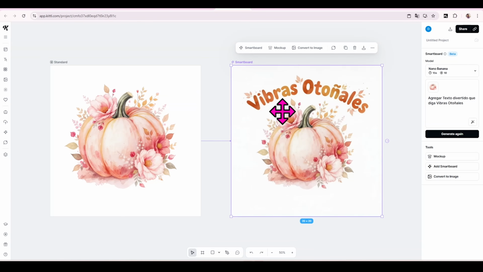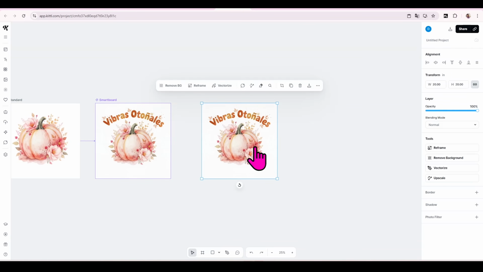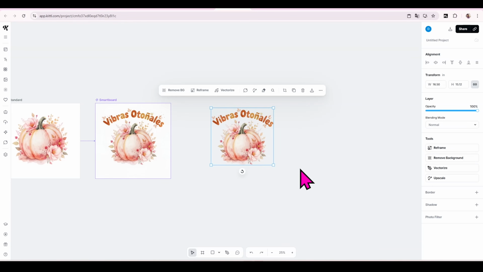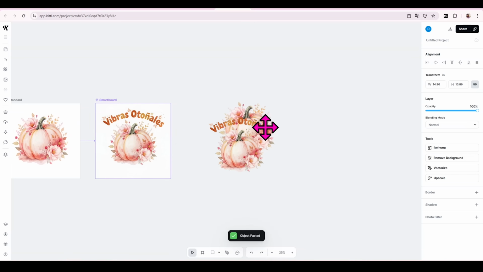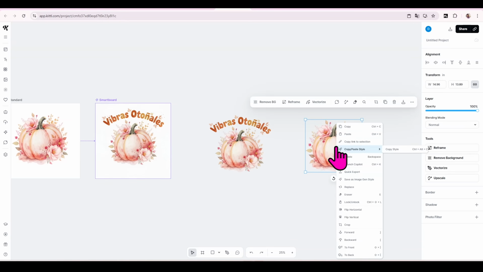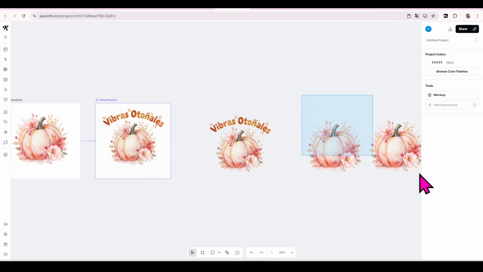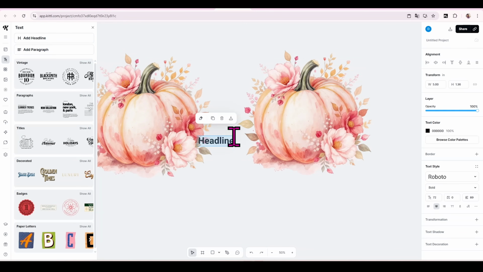You can modify, add, or remove text easily. Here's the design with the text. Fall Vibes. It looks beautiful. I will select it, convert it to an image, then remove the background, and it's ready to download. Print and start personalizing. If you don't like the auto-generated text, you can also do it yourself with the text and font features in Kittl.